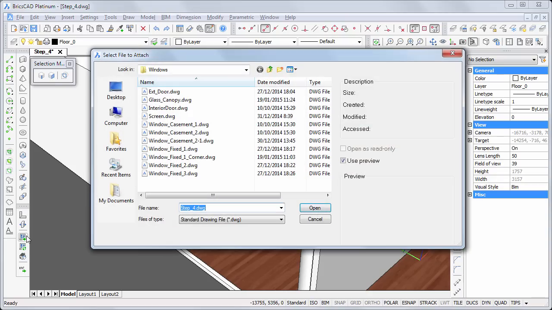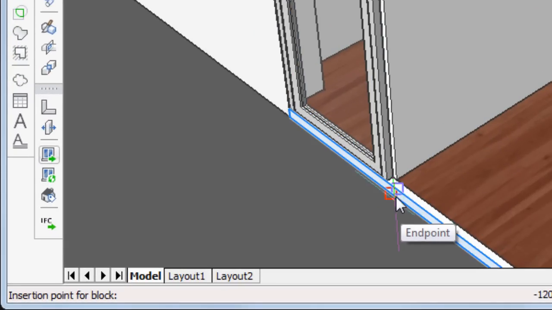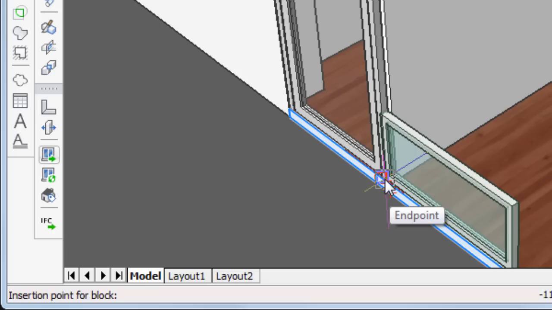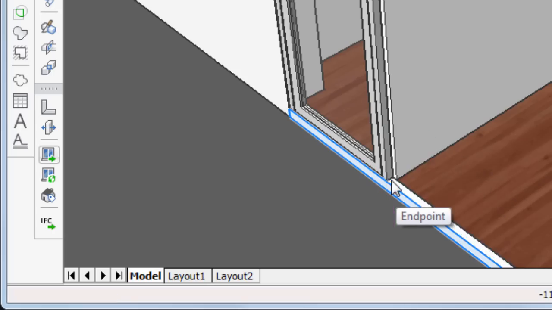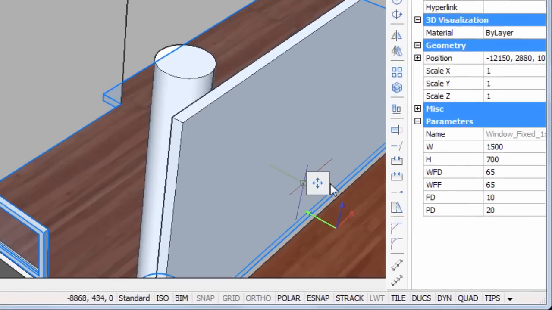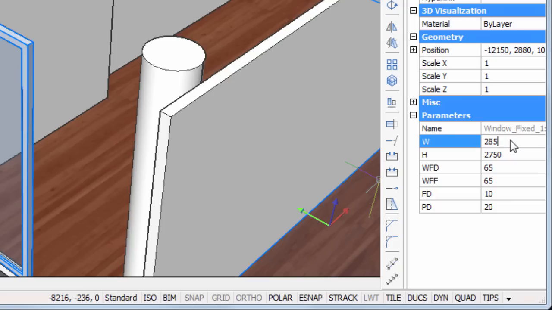Restart the BIM Insert command and select Window Fixed 1 DWG. Move the cursor over the vertical face of the sill. Press the Shift key to lock the dynamic UCS, then snap to the bottom right corner of the door. Select the window, then edit the W, width, and H, height fields in the Properties bar to adjust the dimensions of the window.